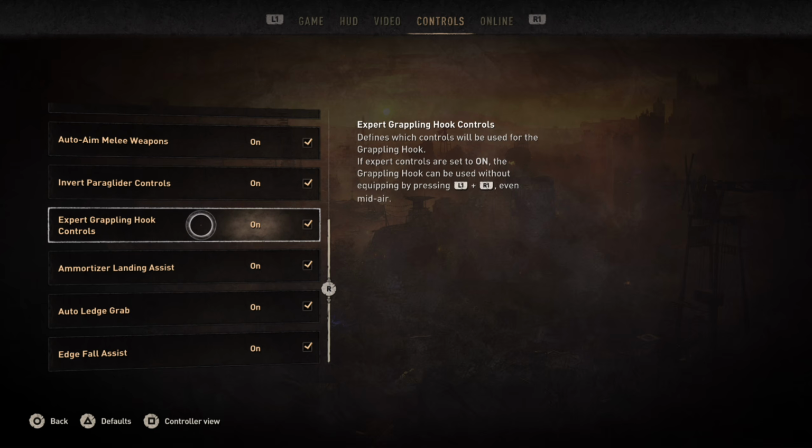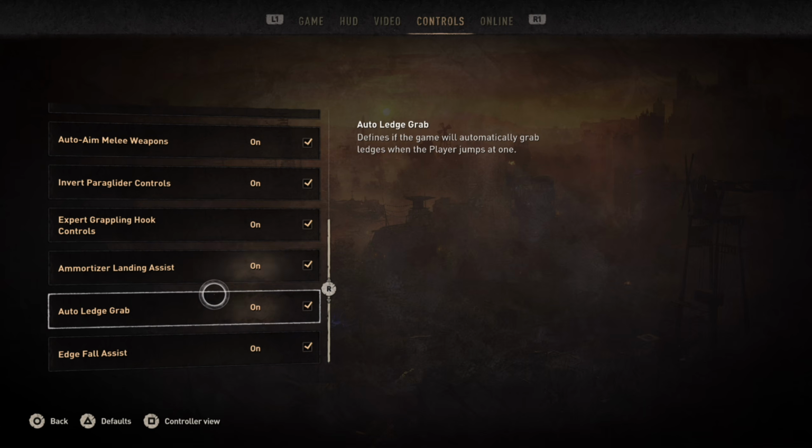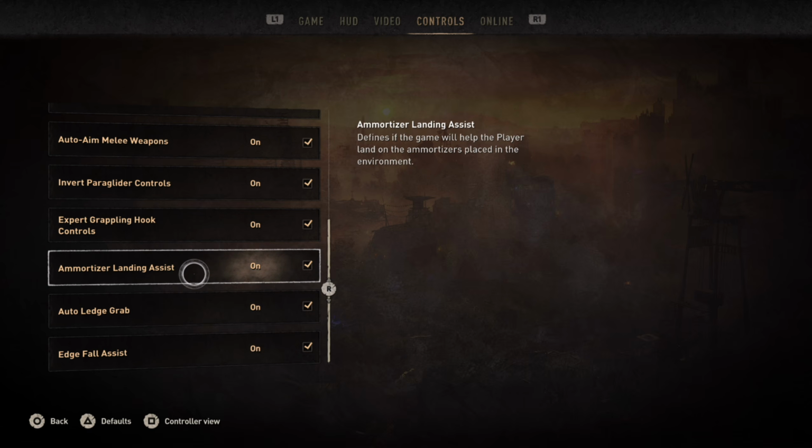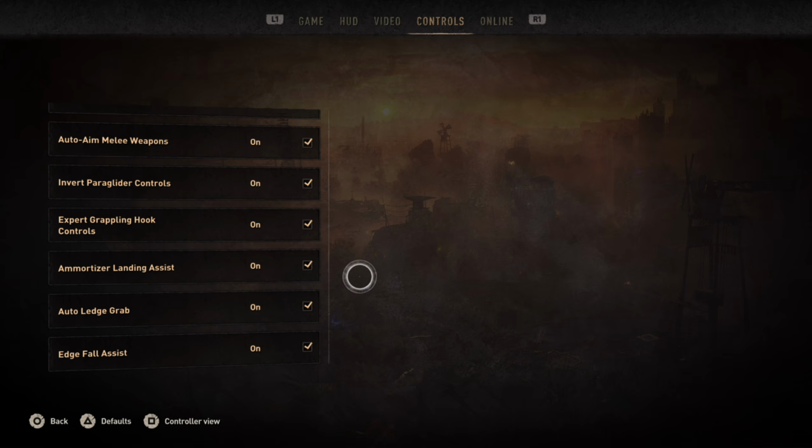Expert grappling hook controls, I've got that on. Just gives you another way to use the grappling hook by pressing both L1 and R1 together. And the next three options below this I've also turned on too. This just makes traversal slightly easier and prevents you from falling to your death as much while you navigate around the environment. You can still fall and get killed, but this just helps to give you a bit more assistance, though for more of a challenge, you could always switch all of these off if you wish.